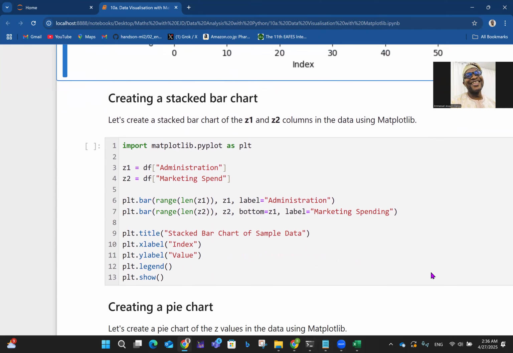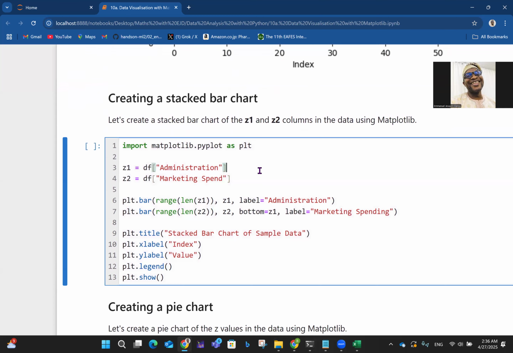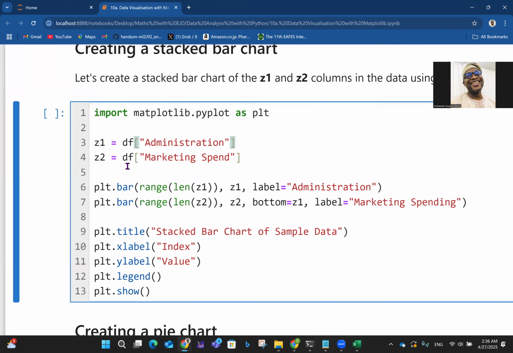We can also talk about creating a stacked bar chart. Here we want to create a stacked bar chart of the Z1 and Z2 columns in the data using Matplotlib. Let's say we want to stack marketing spend and administration, more like a comparison, to see which of them takes the bigger share of each startup's activities. Z1 is administration: we extract the administration column from the DataFrame and call it Z1. Z2 extracts the marketing spend column and call it Z2.